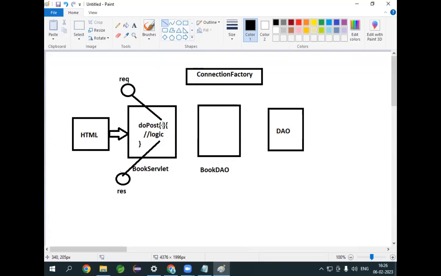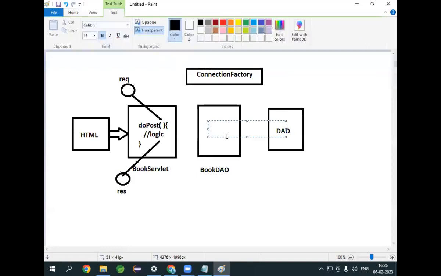How to capture data from the request object? By using request.getParameter, we can capture request data. Then whatever data I captured in the request, I need to give to the DAO. Inside the DAO, I will write one save method.